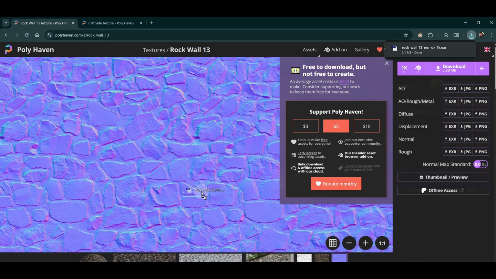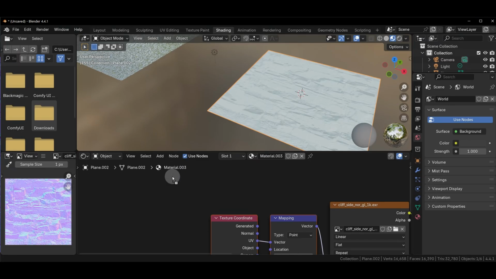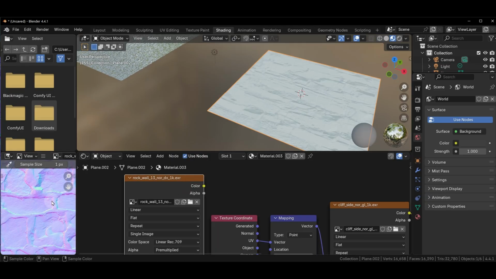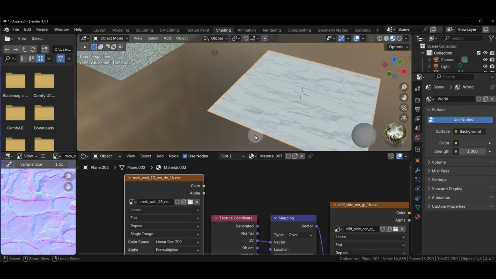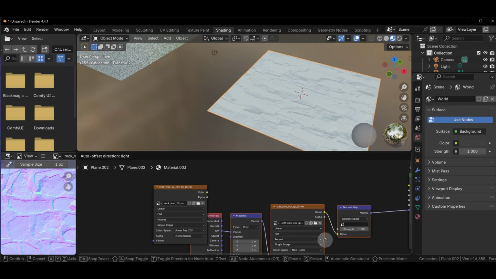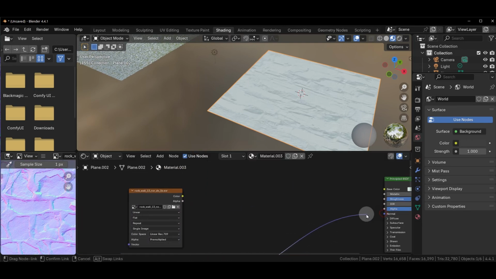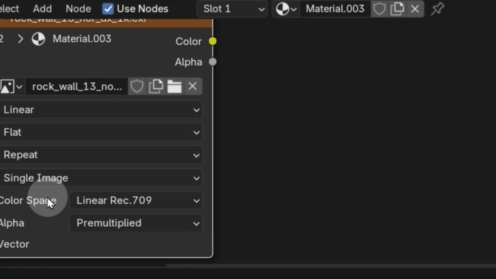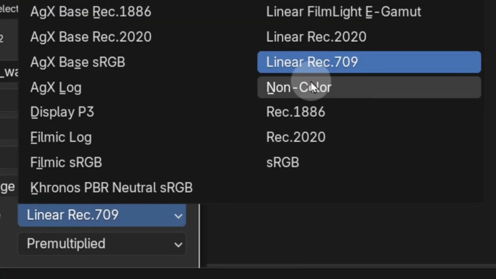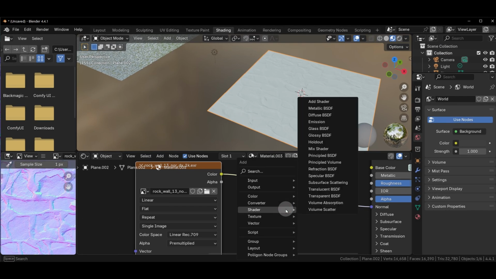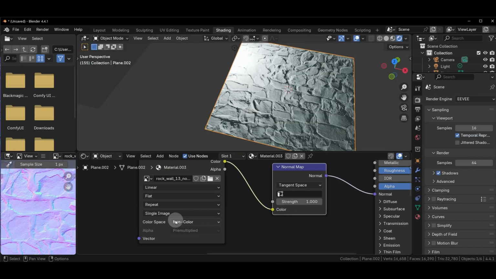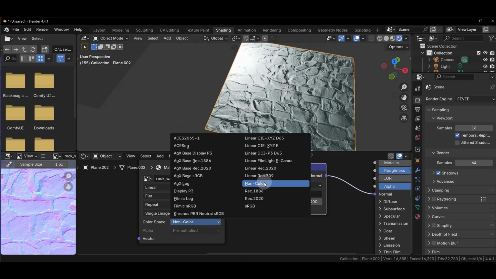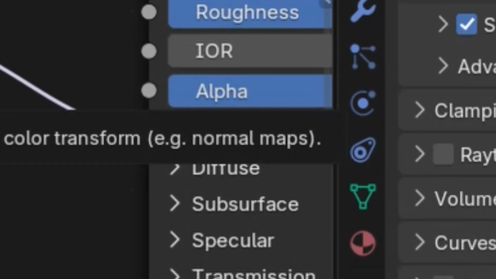I am going to click and drag it into Blender, drop it here. I have got this normal map, Control Alt Spacebar. It's looking nice, no problem. So we bring it over here, cut this connection. Make sure the color space is Non-Color. Shift A, Normal Map, and click over here. So make sure that you use the color space Non-Color, because it is especially made for normal maps.